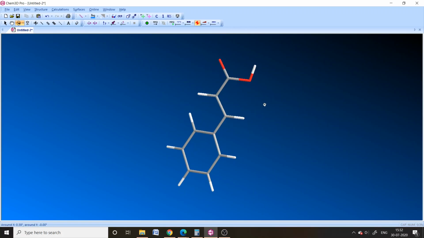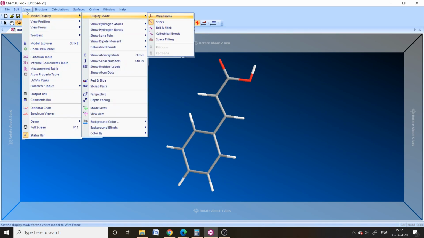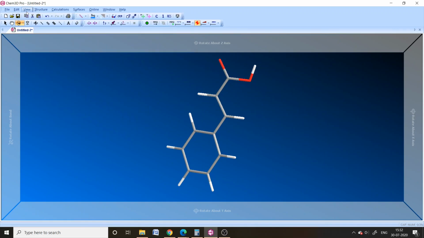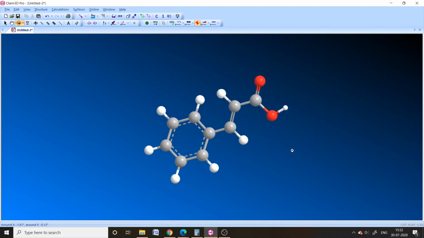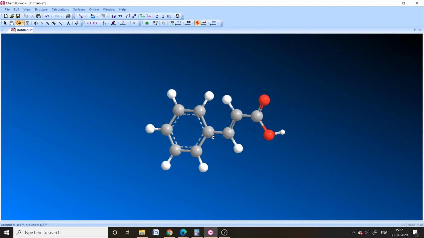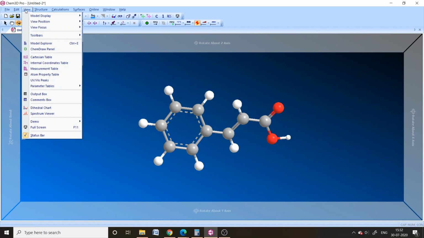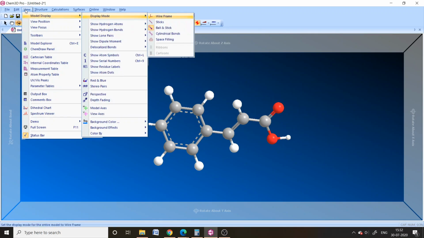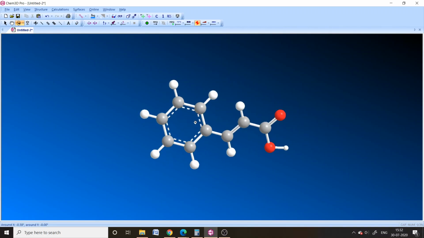You can also view your molecule in ball and stick model. In the ball and stick model, the atoms are considered as balls and bonds are considered as sticks. This is how your drawn molecule will look. You can also view your molecule in cylindrical bonds model. In the cylindrical model, your molecule will look like this.